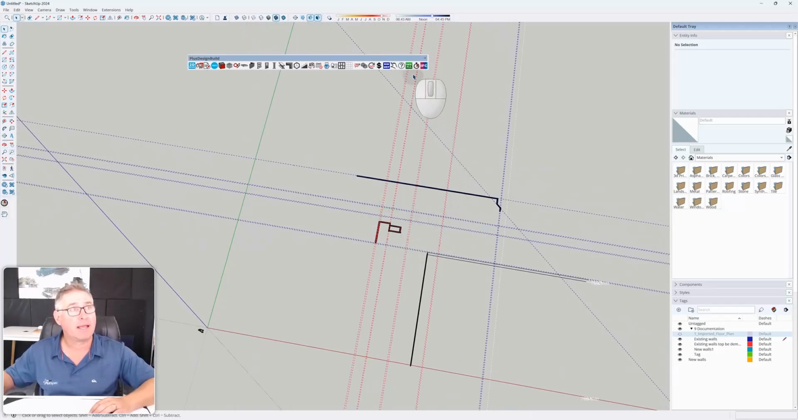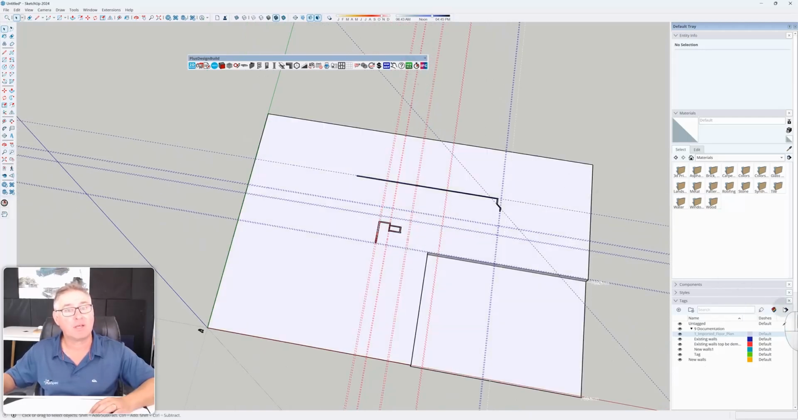Right. If I want to see everything, click See All. If I want to turn tag layers, tag by color off, I click there. Make sure that before you do that, you go back to default tag when you draw everything.